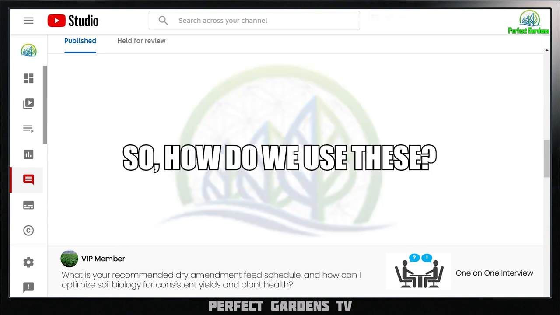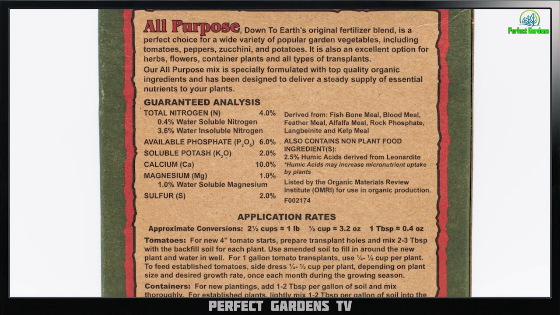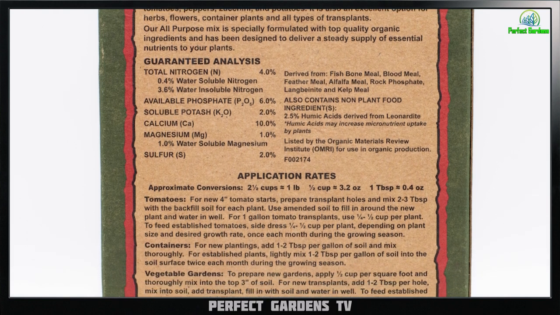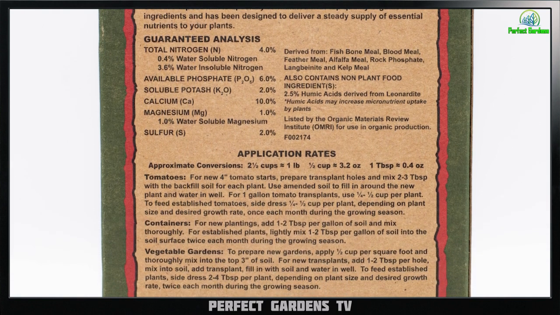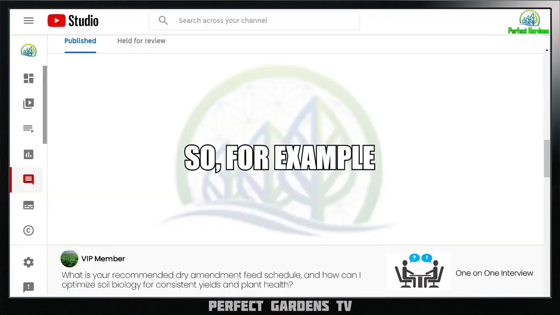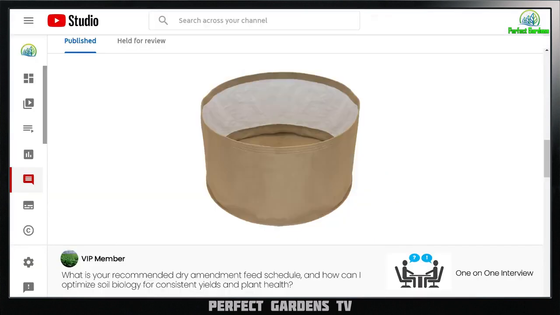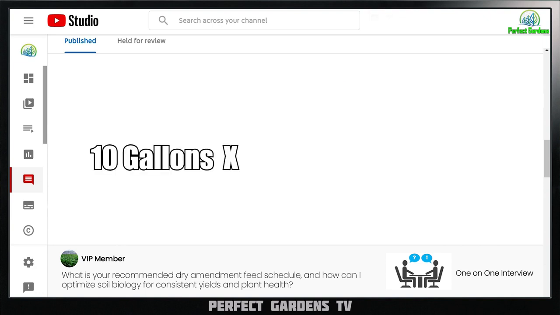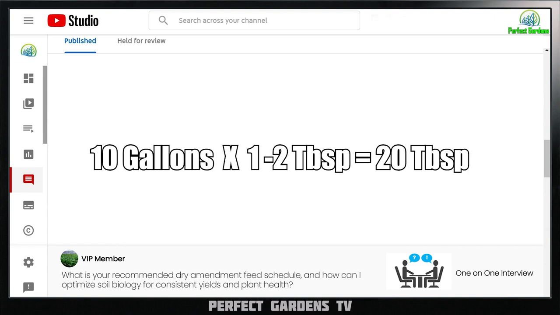So how do we use these? When you turn each of these boxes of dry amendment to the back, they recommend 1 to 2 tablespoons per gallon of soil you're using. For example, if you're using a 10-gallon pot, you would take 10 gallons and multiply it by the 1 to 2 tablespoons per gallon. Let's say you're using the higher amount: 10 times 2 would end up being 20 tablespoons of that specific dry amendment.